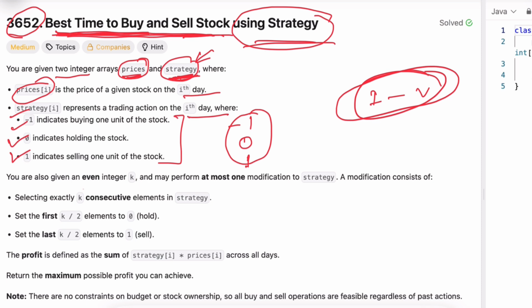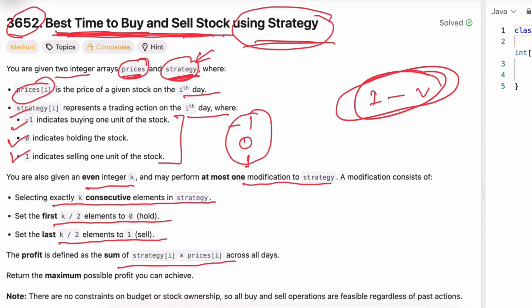Now it is saying that you are given an even integer k and may perform at most one modification to the strategy. The modification consists of selecting exactly k consecutive elements in the strategy, setting the first k by 2 elements to hold, 0, and setting the last k by 2 elements to sell, 1. The profit is defined as the sum of strategy times prices across all the days. We have to return the maximum possible profit you can achieve.